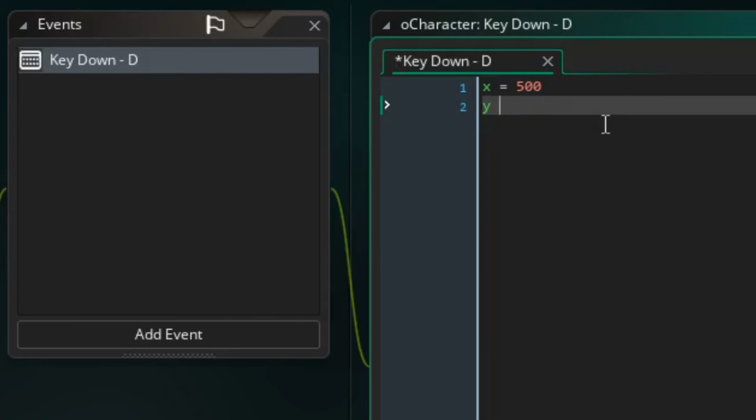Remove the two lines of code and write a new command that says X must be equal to our current X plus 5. It is as simple as that. Let's try it.